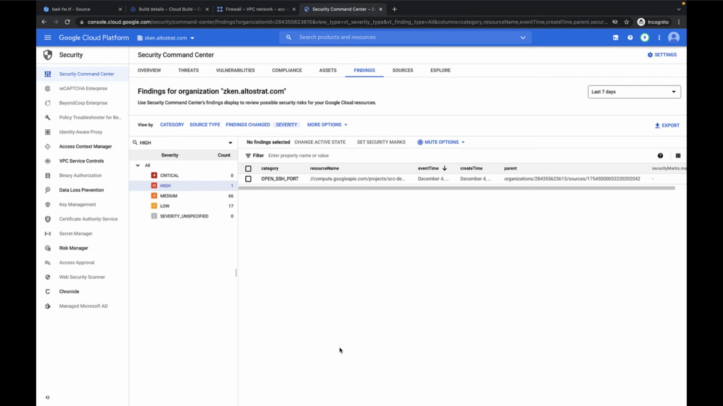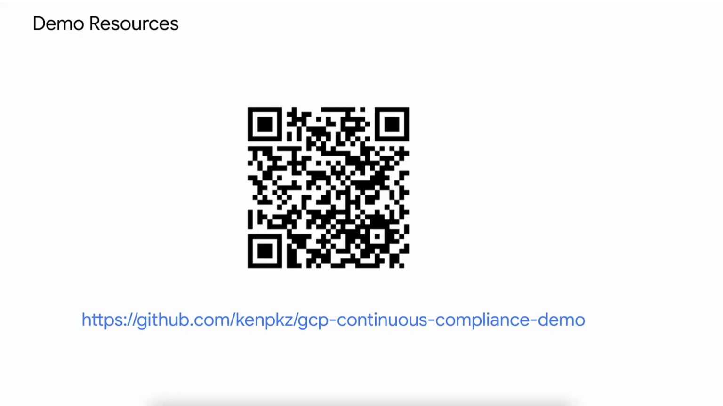Just to sum it up, the detective and responsive controls orchestrated by Security Command Center took less than 10 seconds to find the insecure firewall rule and delete it. At the same time, it recorded its action and also pushed a Slack channel message. Okay, that's all from the demo. I enjoy it every time I run it. I hope you enjoyed the demo as well. Now, back to our presentation.